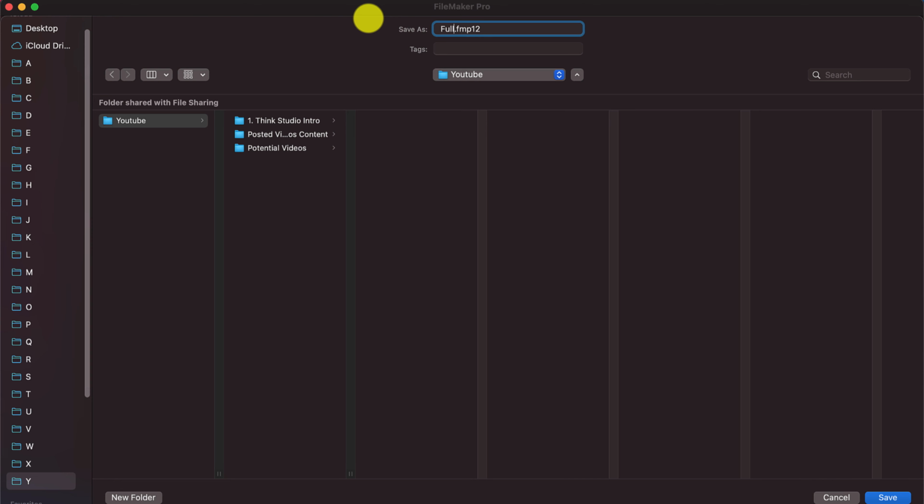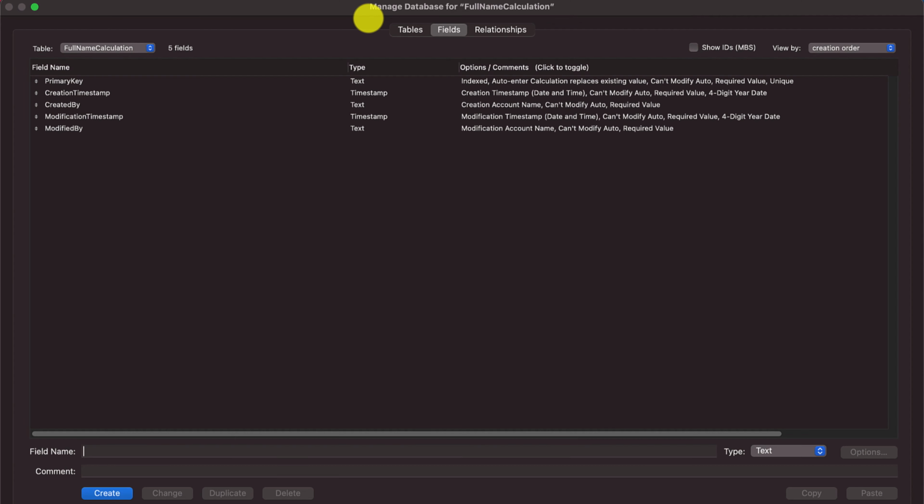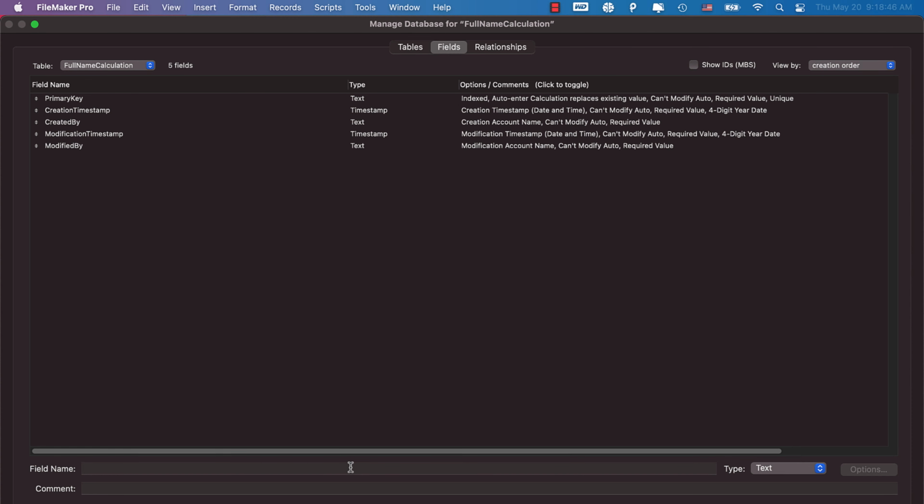This is the full name calculation. With your database open in FileMaker Pro, you will need a first name field and a last name field. So we're going to go ahead and create that. Our first name field will be the type of field will be a text. The last name field, the type of field for that will also be a text.